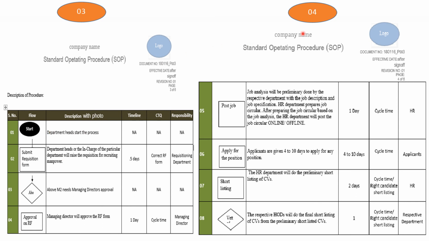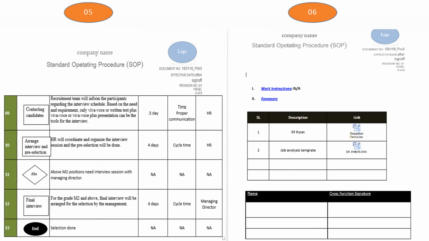This is the fourth SOP format. Then the applied for job, all that. Again, we need to mention each and everything, then the annexure, all that. In this way you can write SOPs on your own.